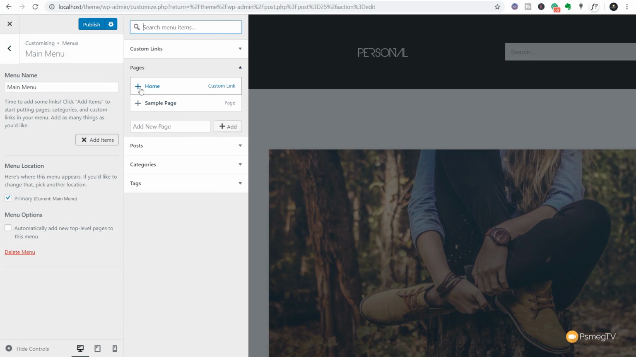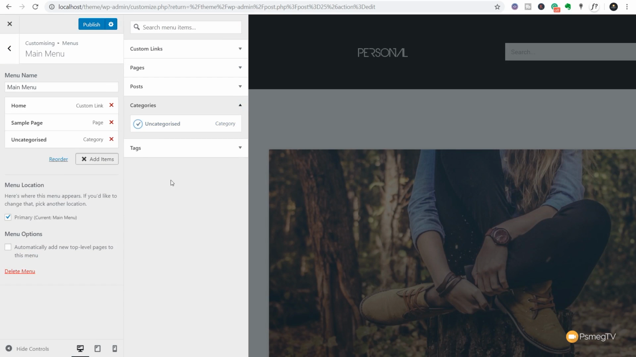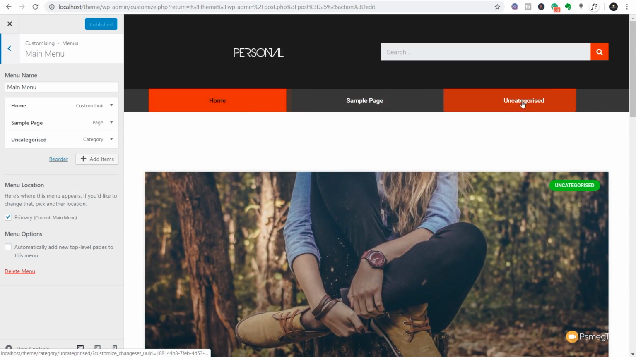So let's click on add links. We'll say we want home. We'll have sample page. We'll come into our categories. We'll add that in there. So we've got a couple of different items. And we'll just simply click on publish on there. And after a second or two, you should see there's our navigation inserted into our design.